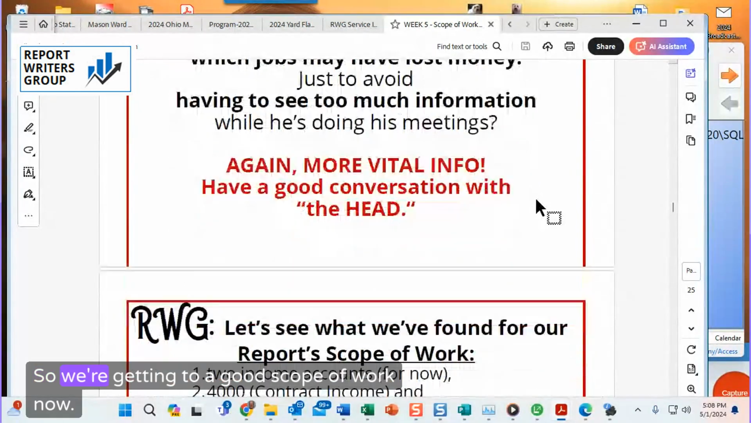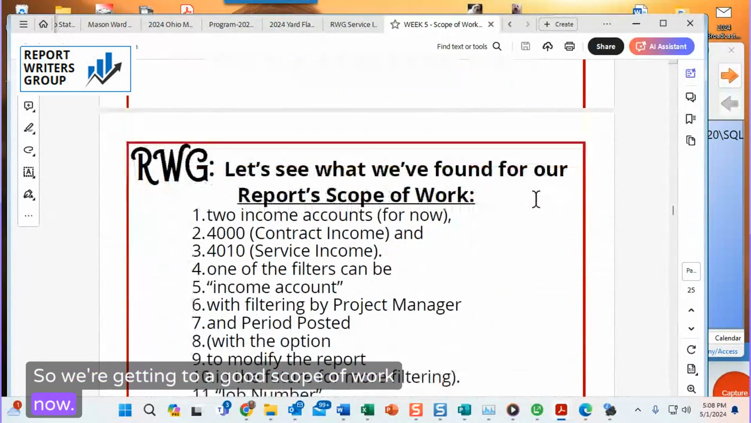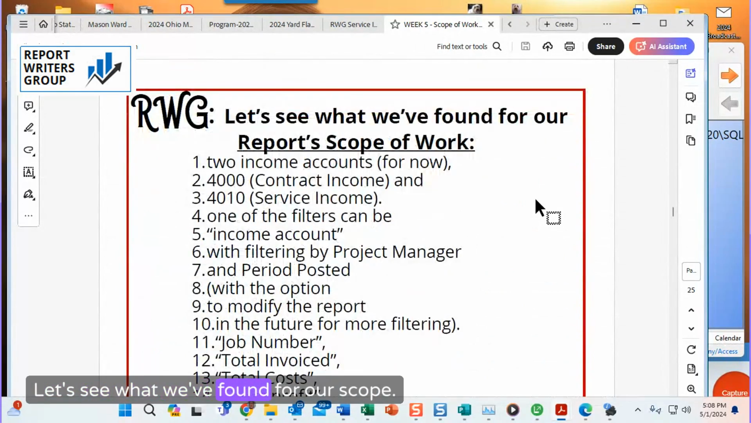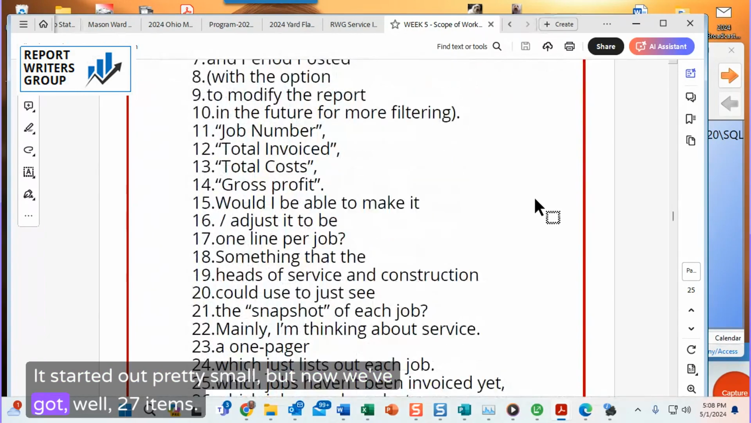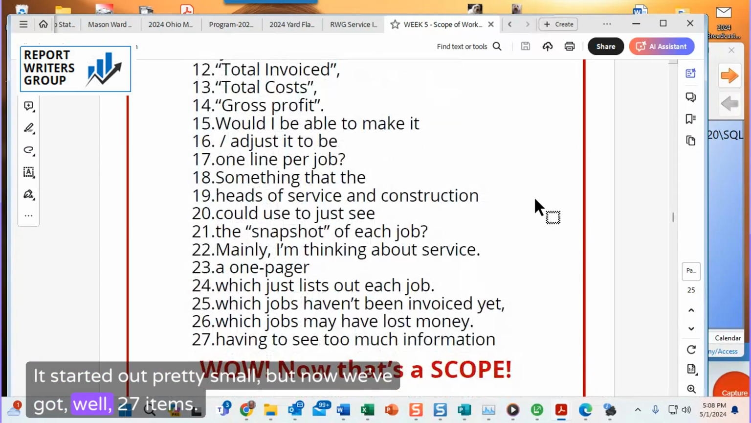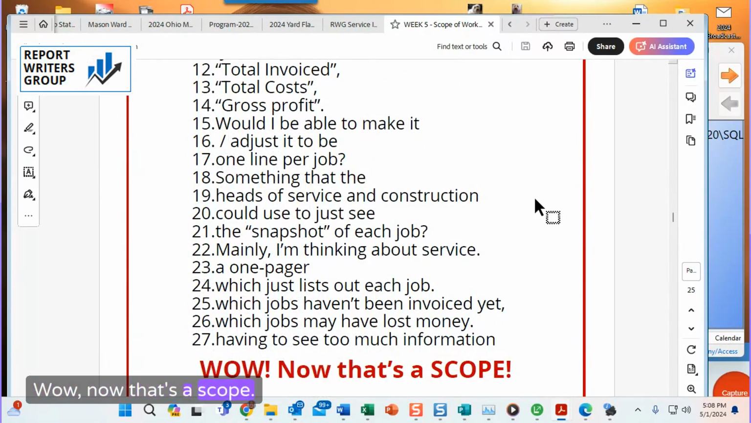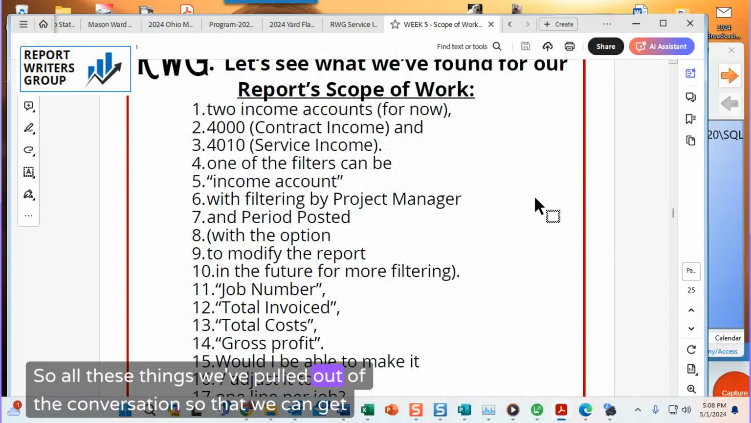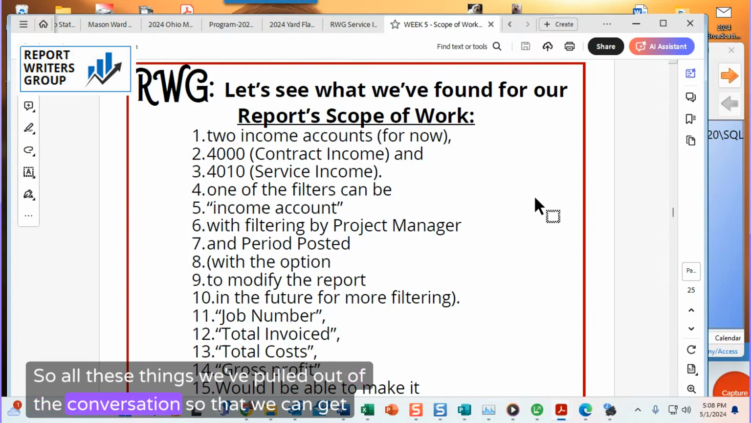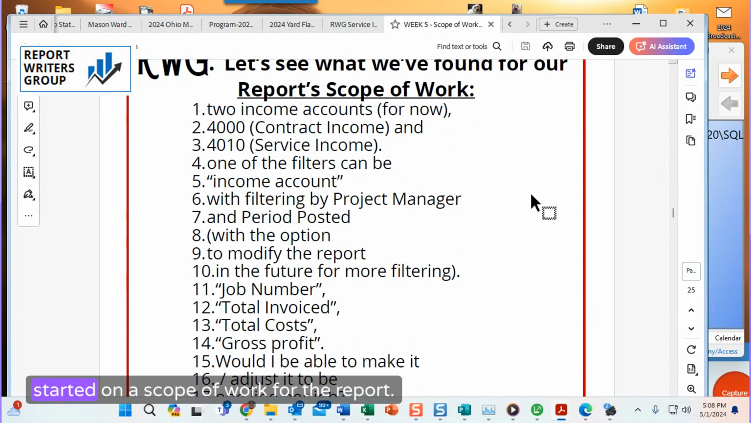So we're getting to a good scope of work now. Let's see what we've found for our scope. It started out pretty small, but now we've got 27 items. Wow, now that's a scope. So all these things we've pulled out of the conversation so that we can get started on a scope of work for the report.